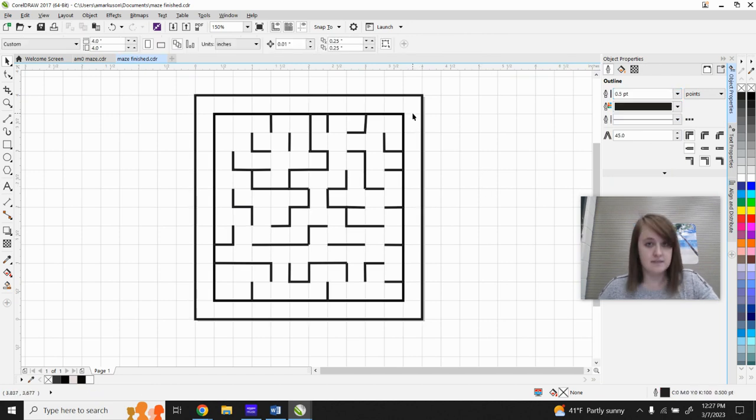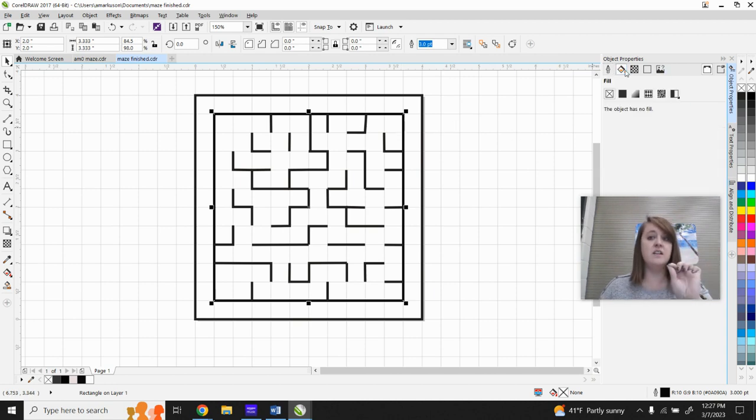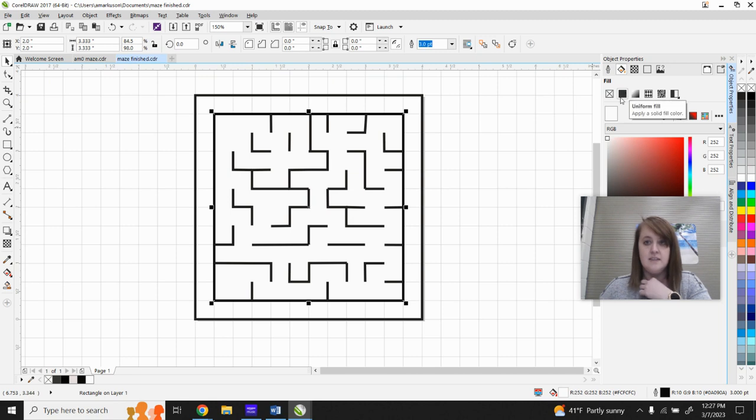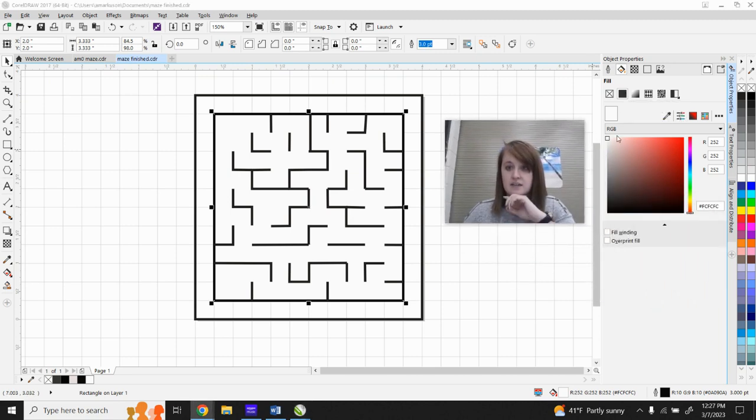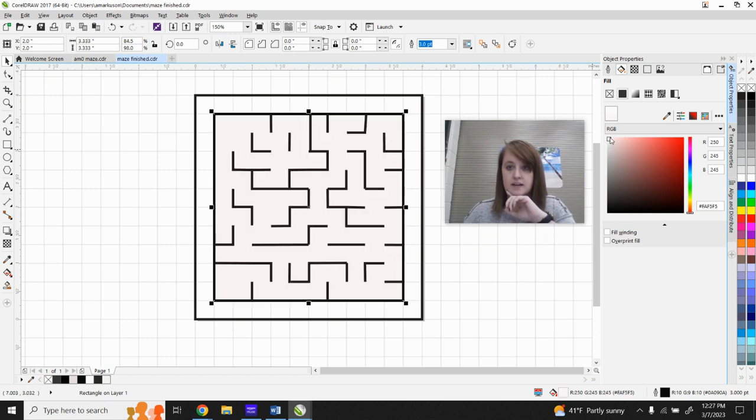Okay, the next thing we're going to do is select my inside square. I'm carefully clicking on where the edge of that square is, and I'm going to give this a white fill. So I'm going to go to my object properties, go to the paint can, and then this uniform fill item here. If you have to make adjustments, sometimes it defaults more into a darker color. So I'm going to come up here and click in that white corner up here. Okay, so we're going to make that white.